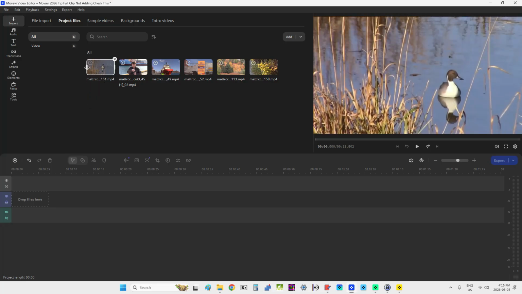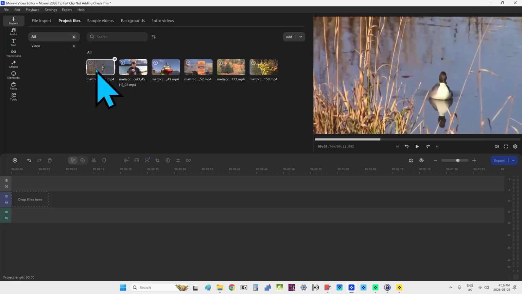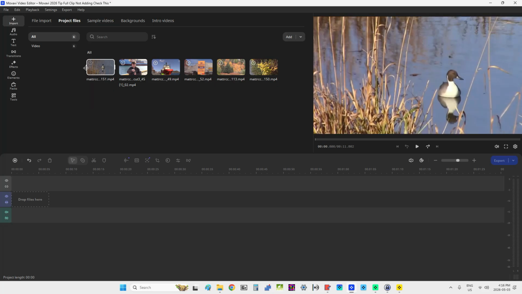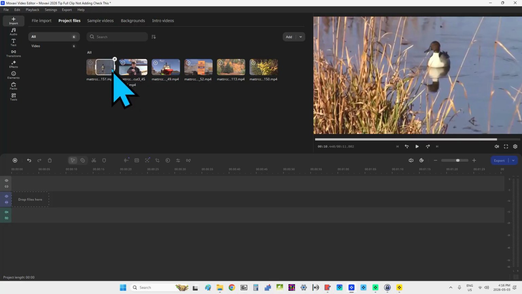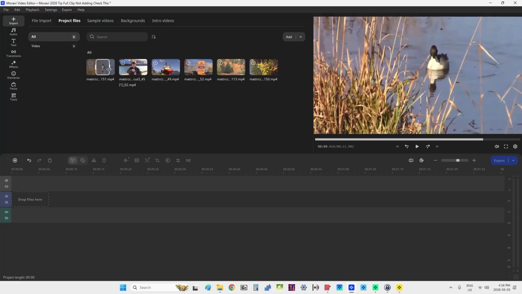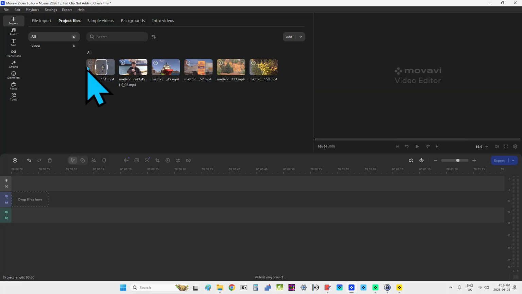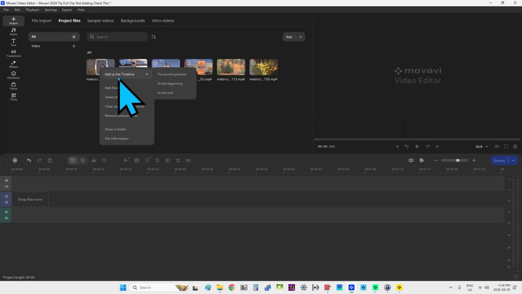So I'm now going to click on the start point on the left. The start and end points, you can see, are like little bars on the left and right hand side of the clip. I'm going to click the one on the left and drag it a little forward. And now I'm going to click the end point on the right and move it towards the left, towards the start point. Okay, perfect. Now I'm going to secondary click it and add to the timeline.